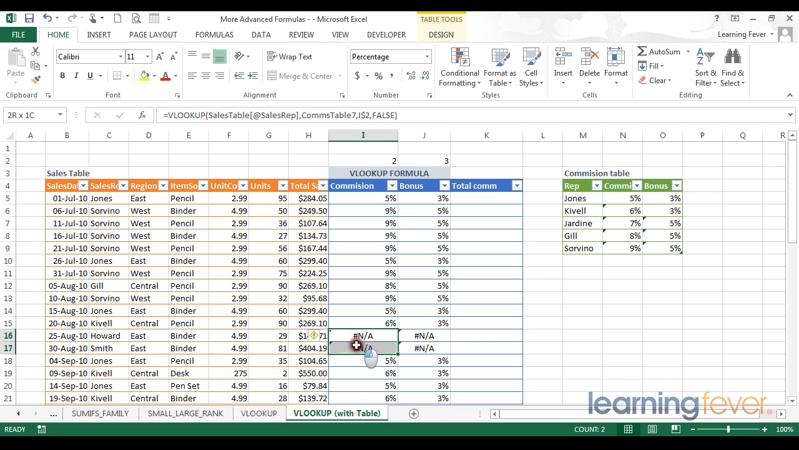Another thing to note in my table is that I have some errors. In this situation, I have an error because there's information that Excel couldn't find. It couldn't return the answer for certain values. And that is because Howard and Smith are missing from my table. They're found in the sales table, but not in the commission table. So to overcome this error, I have one of two main solutions.